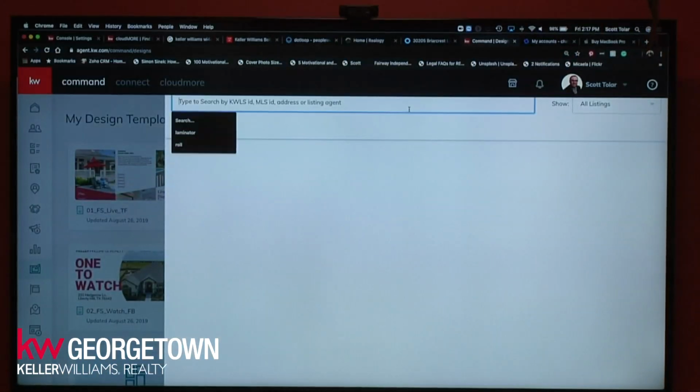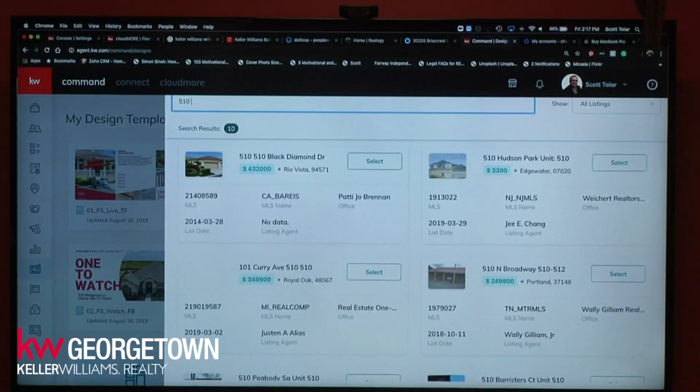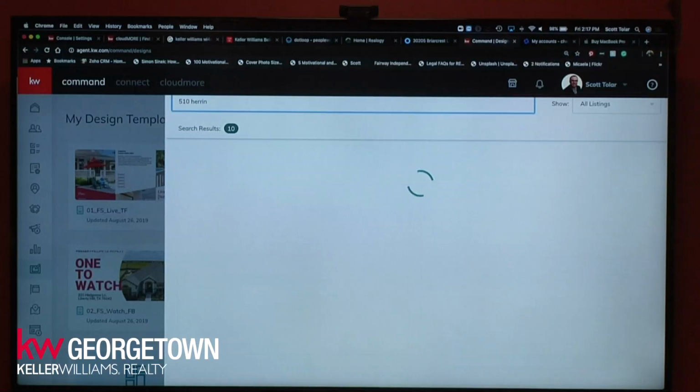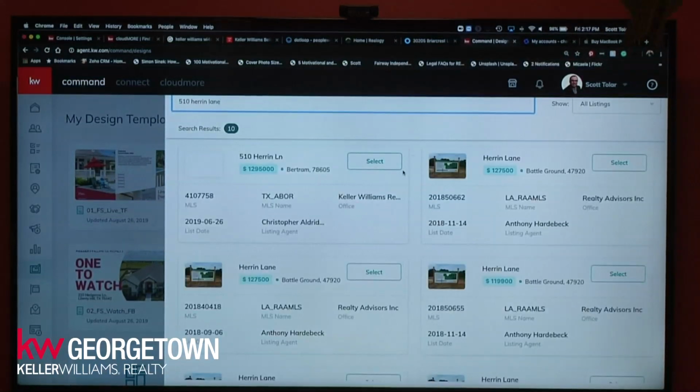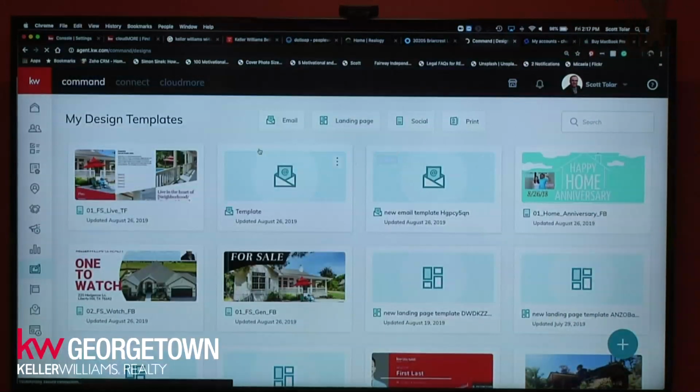Okay, so we're going to create a template. Who has an active listing? 510 Heron Lane. Is that in Bertram? Yeah. Okay, so we're going to select that one, and then it's going to pop us into a different page once it finishes loading it.